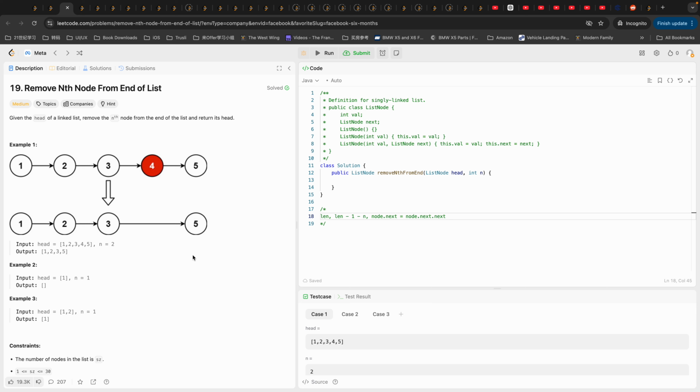Also, since we have some examples like this, we're not going to use the original head. We're going to use a dummy head, because if the original head was removed, we cannot return anything in that case. So dummy head is safer in this way. So is this a solution? Yes. Is it good enough? No. We have to traverse the linked list twice.